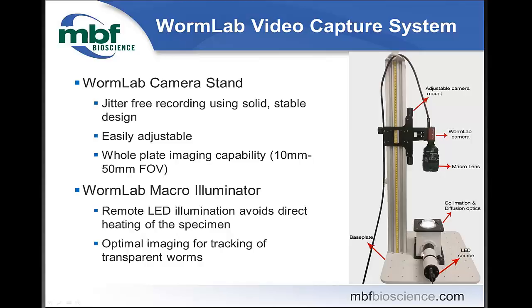Yeah, so what some of our customers are doing, one example is tap habituation, where you're providing a stimulus as a single tap and then looking at the reversals of the worms. So you can mount a solenoid to the top of this. We can also change out the top base plate if you need to, so that you can mount hardware to that. If you want to mount a vibration source, that's something else that you can talk to us about.